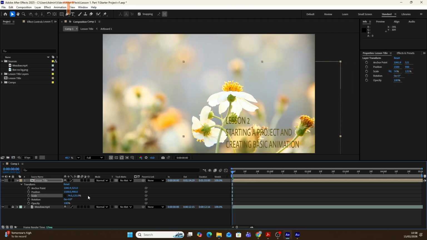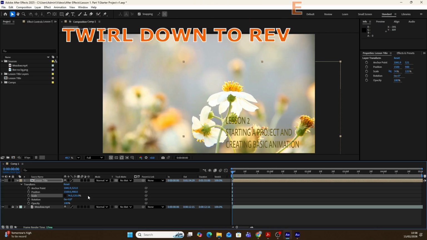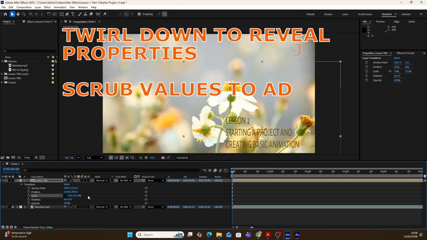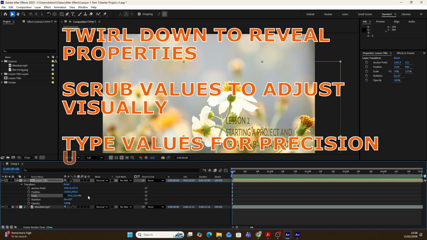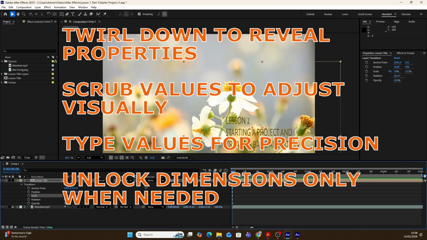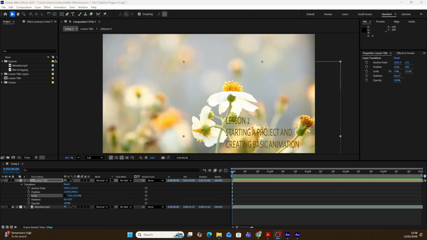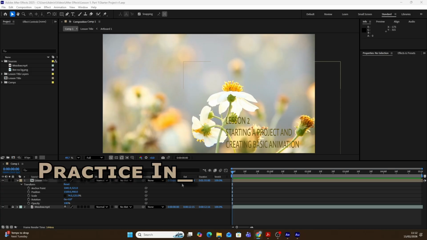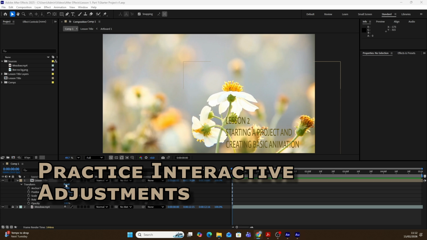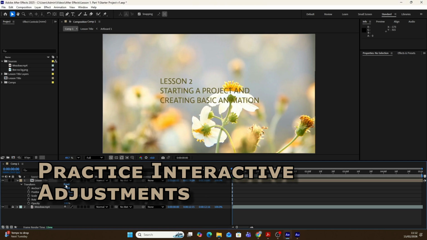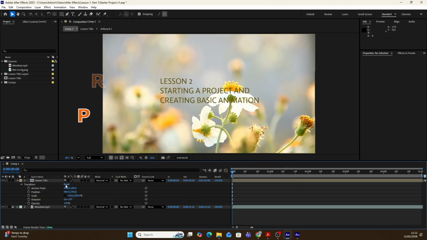In short, twirl down to reveal properties. Scrub values to adjust visually. Type values for precision. And unlock dimensions only when needed. This is how you begin controlling a layer instead of just looking at it. Now let's practice interactive adjustments. Return to the original transform settings by pressing Reset.